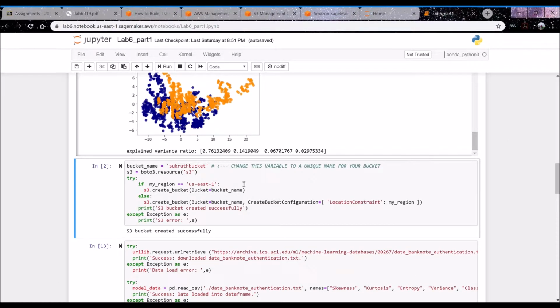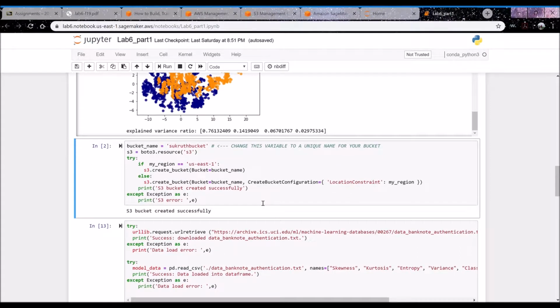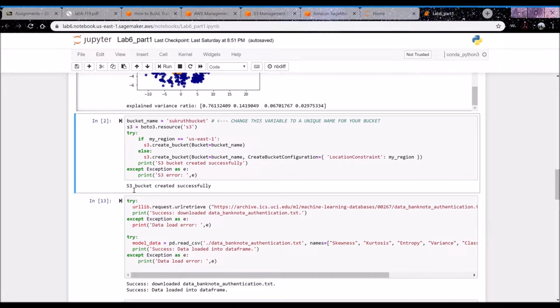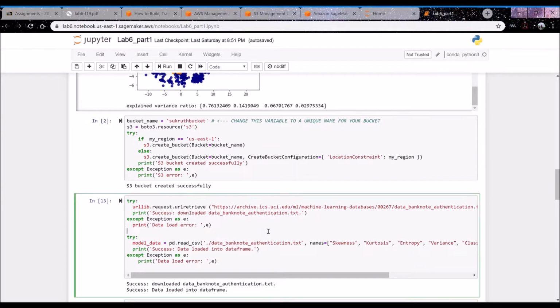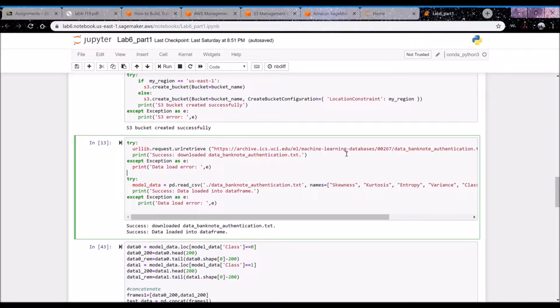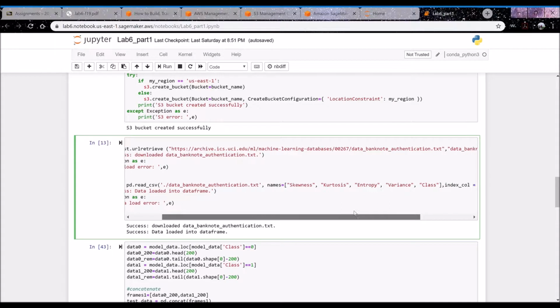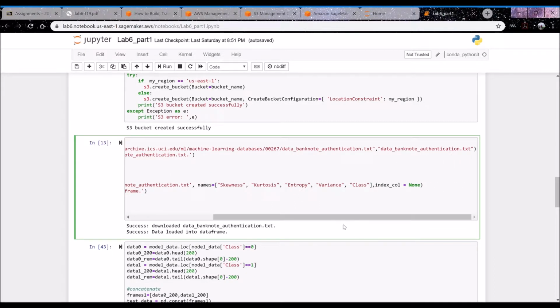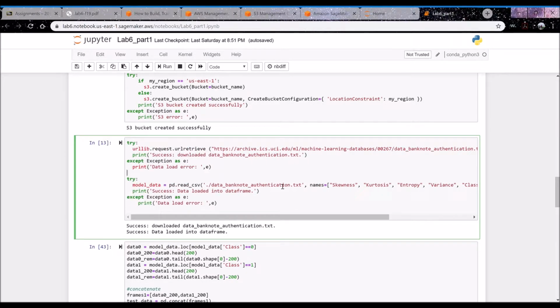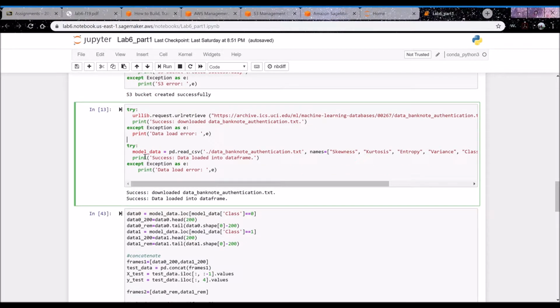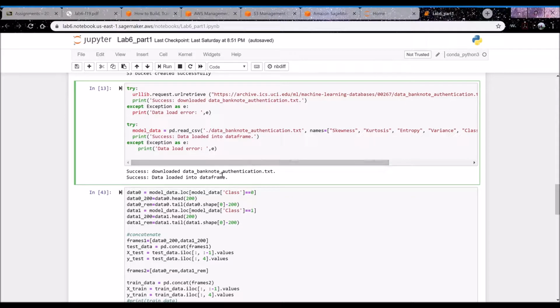Then after that we needed to create a bucket wherein we could store our banknote authentication data set. So that is done over here, and we can see that the S3 bucket was created successfully. Then after that we needed to retrieve the data from this particular URL. So we used the URL retrieve function, and we have stored it in data banknote authentication.txt. Then we loaded it into a pandas data frame called model data. So both of these tasks were successful, as we can see over here.